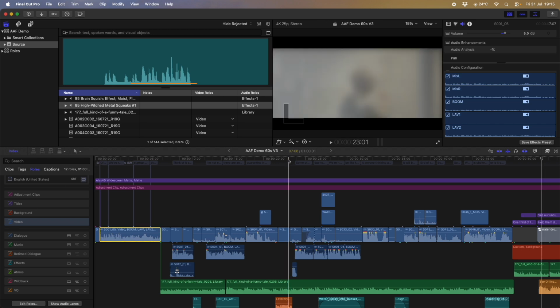That is a very quick tour of roles in Final Cut Pro, and I think it's one of the most powerful features it has, and it really marks it out as an excellent editing tool. And it really comes in handy when you want to do versioning, and also when you want to export your audio to a dubbing mixer, and I'll be showing you those in future videos.